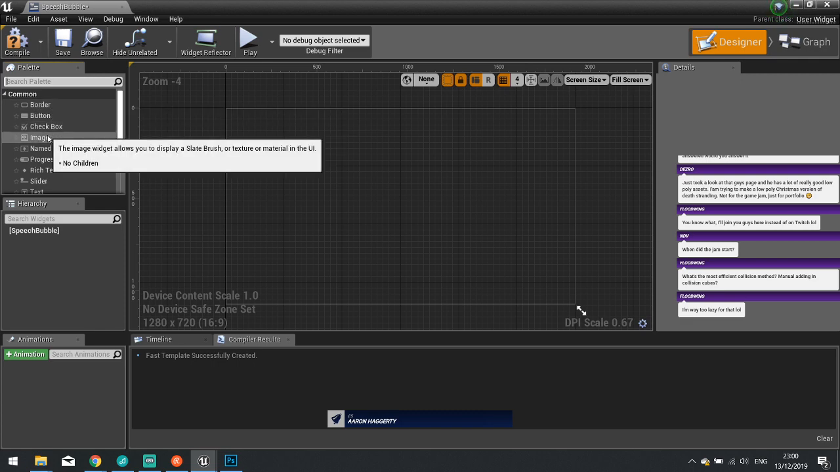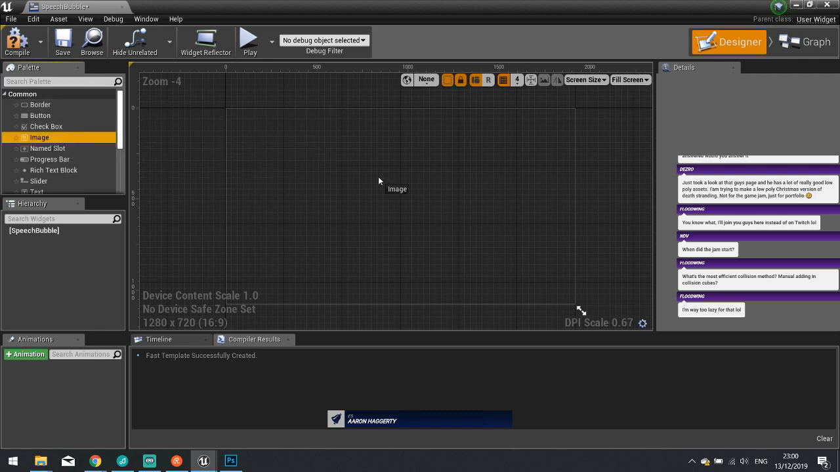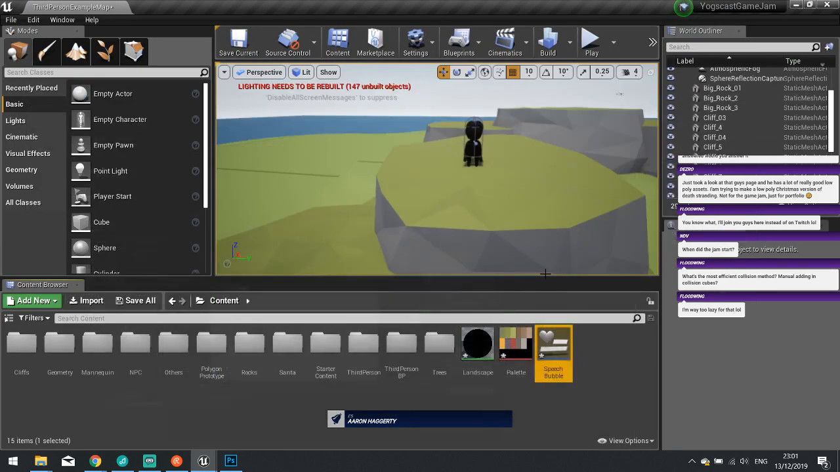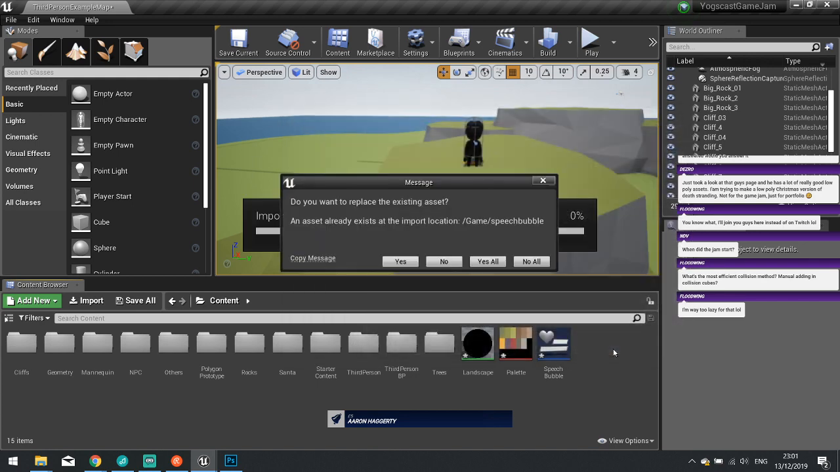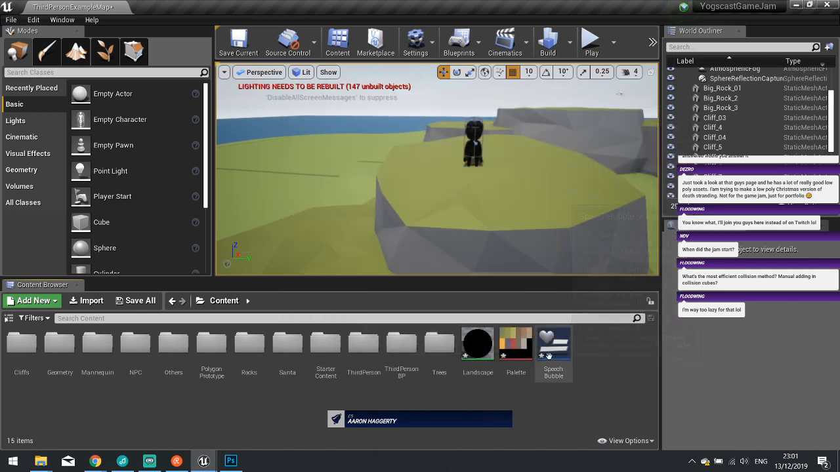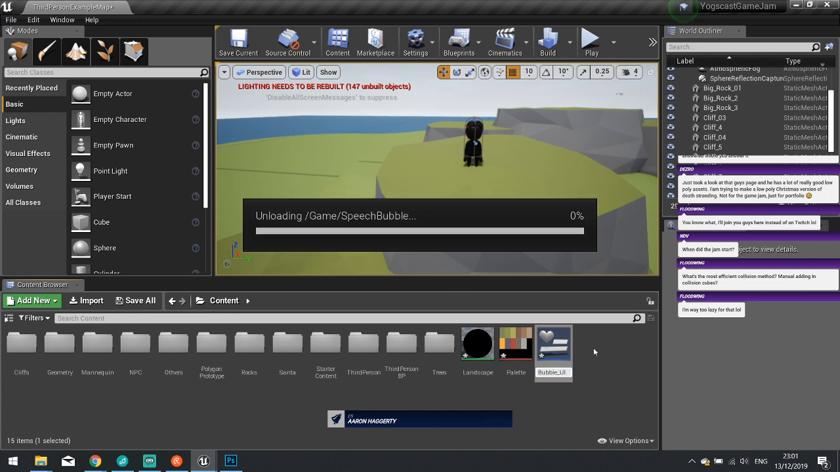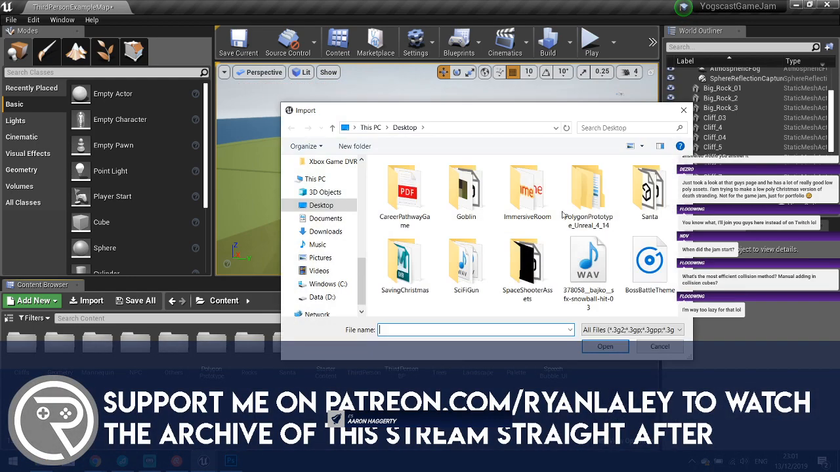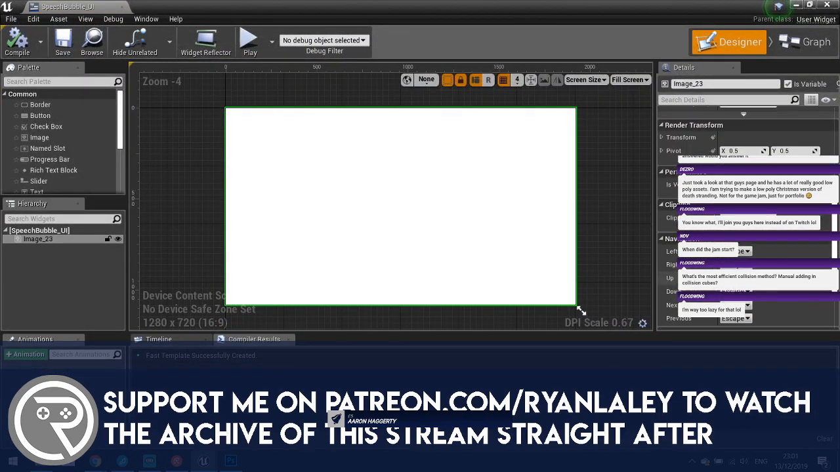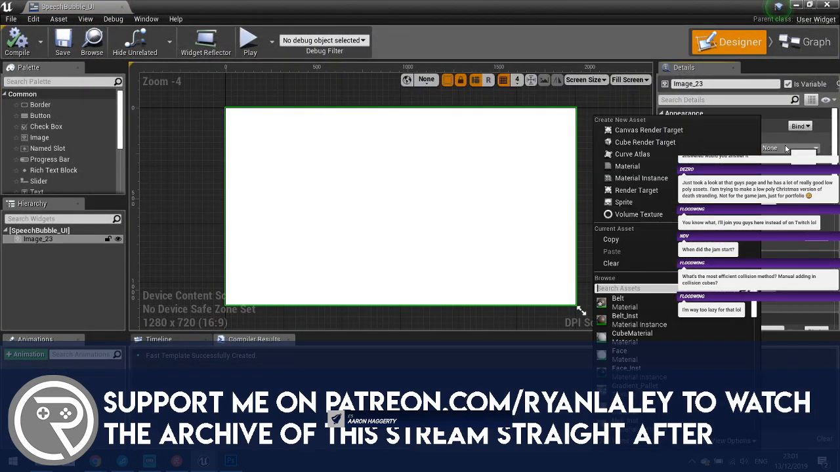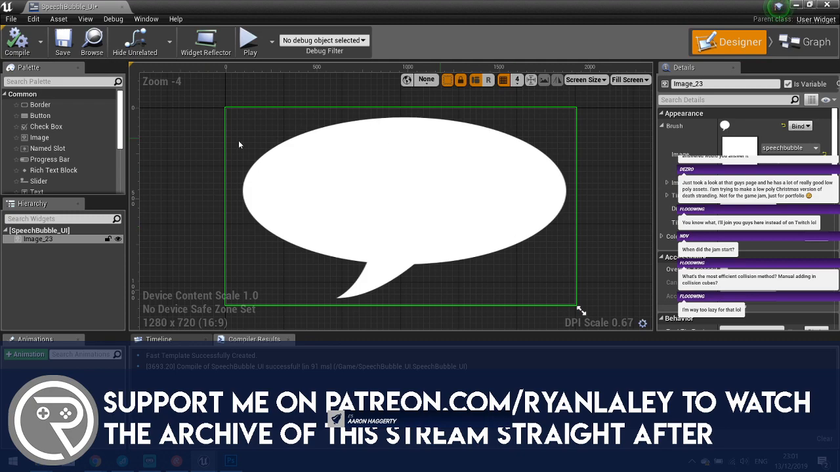What do I want to do? I want to just do an image and import my speech bubble in. Okay. Right, now import it in. There we are. So now I can use this speech bubble on the brush. Sweet.